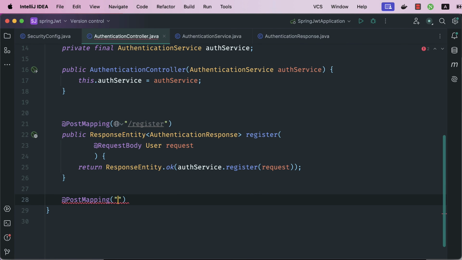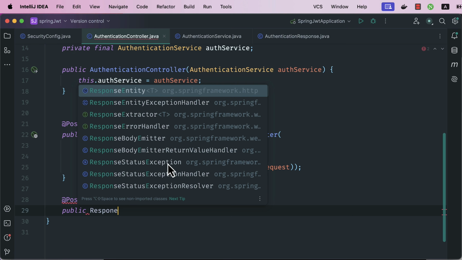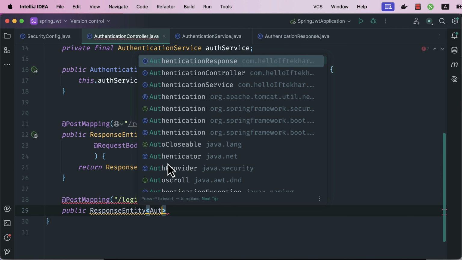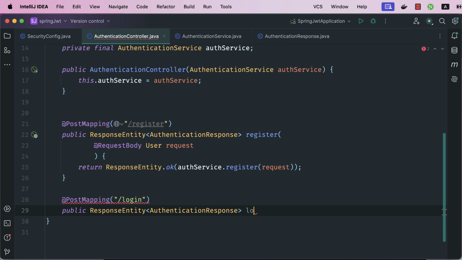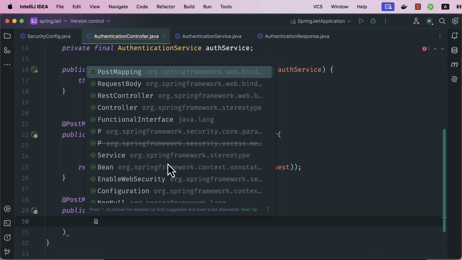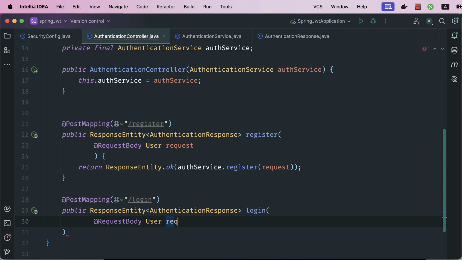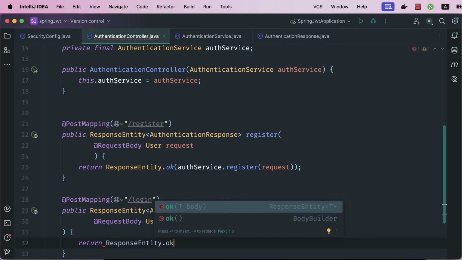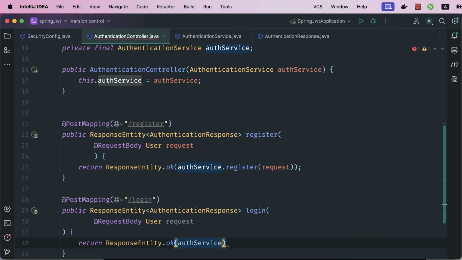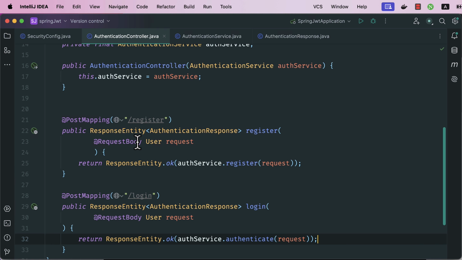Another post mapping for login URL. Public response entity authentication response. Method name login. Accepts request body, user request. Return response entity dot OK. Pass auth service dot authenticate. Pass request to the authenticate method. So our controller is complete.